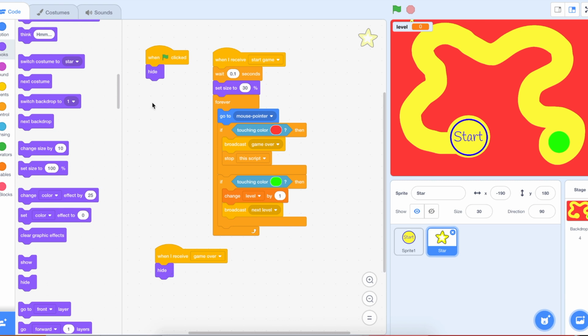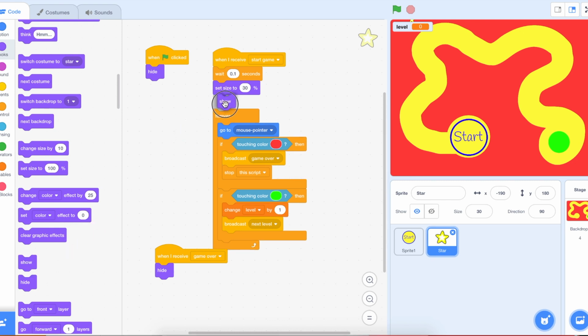Actually, I'm looking at this. I've got a hide there and a hide here, but I didn't put a show in, did I? Did you spot that and you didn't tell me? I just popped it in there. Okay, so when the green flag's clicked, hide, but when I receive start the game, then we can show, follow the mouse pointer, if we touch the red, game over, stop the script, if we touch the green, move on to the next level and broadcast next level. But this part here, game over, if I receive game over, then hide. Okay, that's the sprite setup.